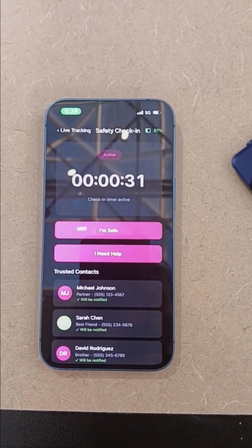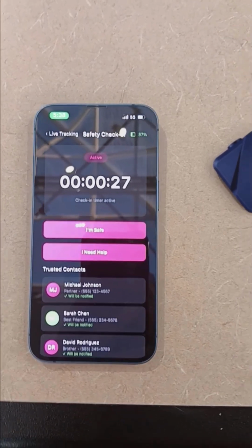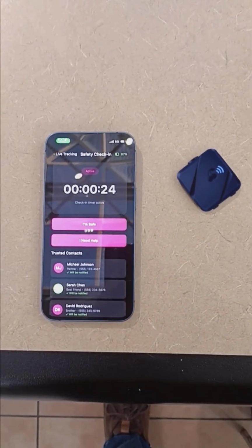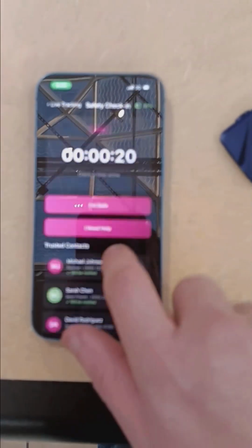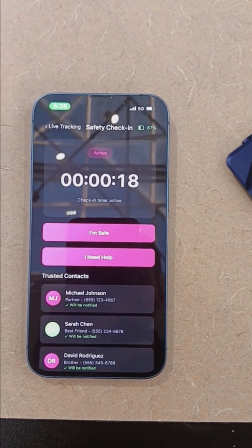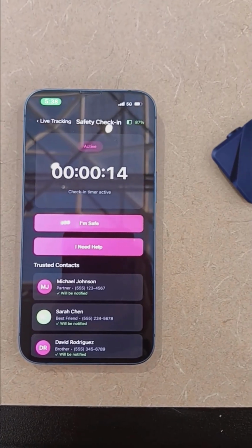And it's a completely optional feature. It only shares the data with your trusted contacts if you don't click the I'm fine button before the timer goes off. There's also an I need help button if you want to escalate your situation to your trusted contacts instantly at any time.